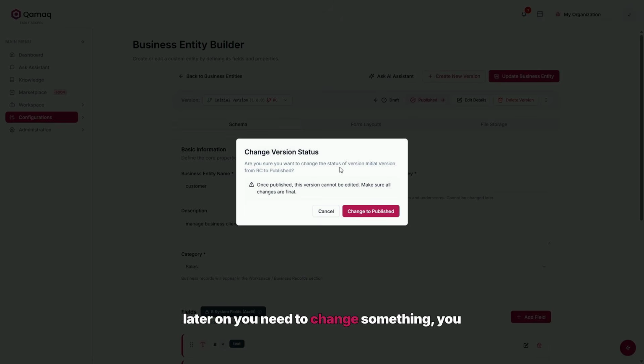If later on you need to change something, you don't touch what's published. You create a new version, and we'll see that in a few minutes. We confirm with Change to Published.